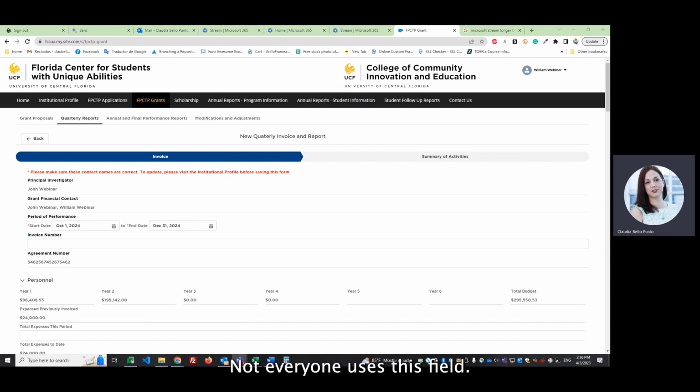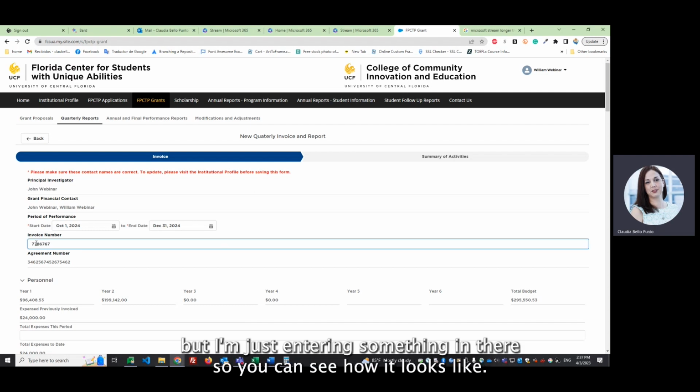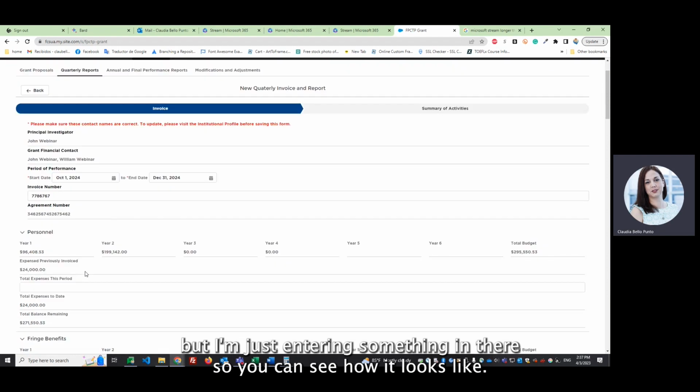Okay. Invoice number. This field is not required. Not everyone uses this field. So if you keep track of invoice numbers in your organization, go ahead. This is the field that we have created for you. Some of you used to do that in the spreadsheets. So if you have one, just go ahead and enter it in here. You don't have to do it. It's not a required field, but I'm just entering something in there so you can see how it looks.